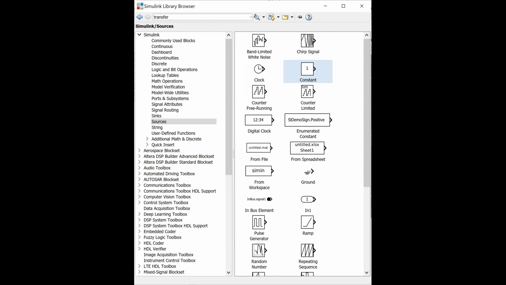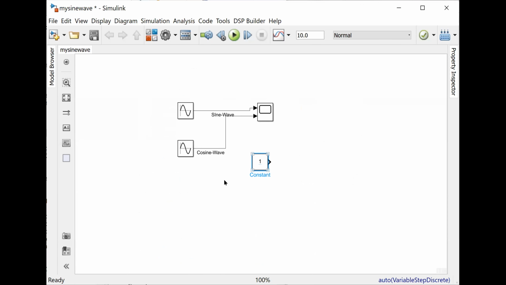Instead of making a different model, let me add it to the same. So you can make a different model, by the way. You can make a different model here. So let me switch back to the model. You can see one block is added to this, that is named as constant. Now let me add one more constant.